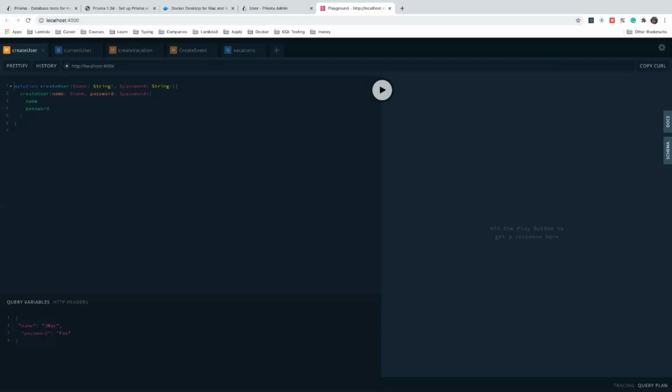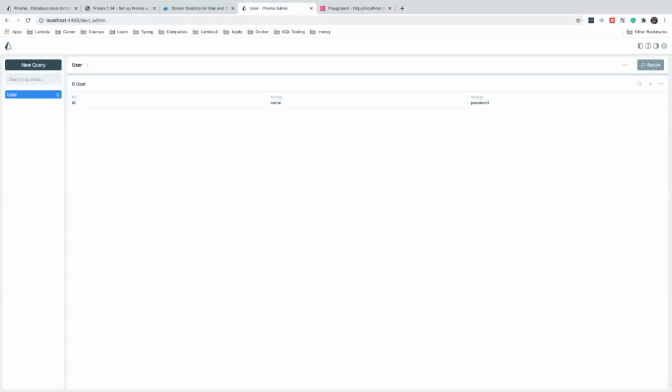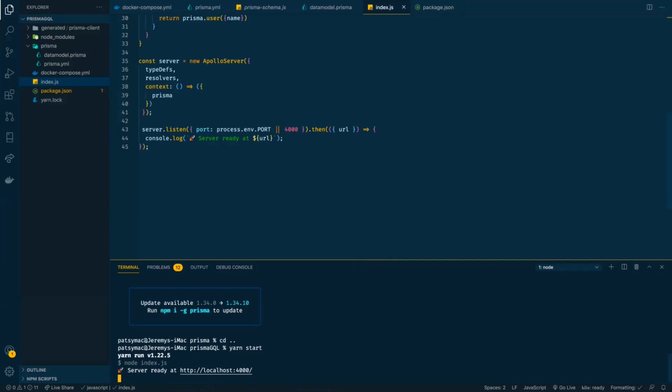So when I hit play, it's going to create it. Check the Prisma admin over here. There's JMac and Fox. And that's Prisma.